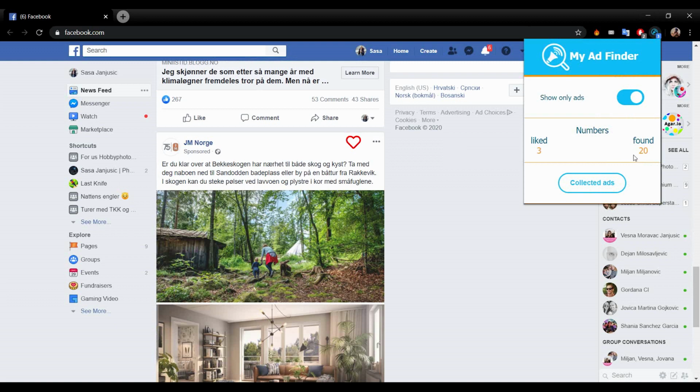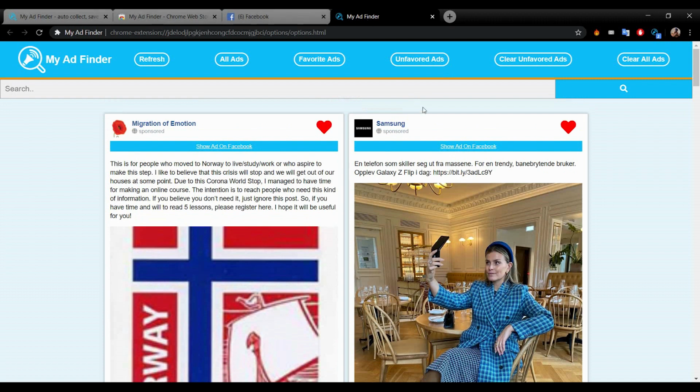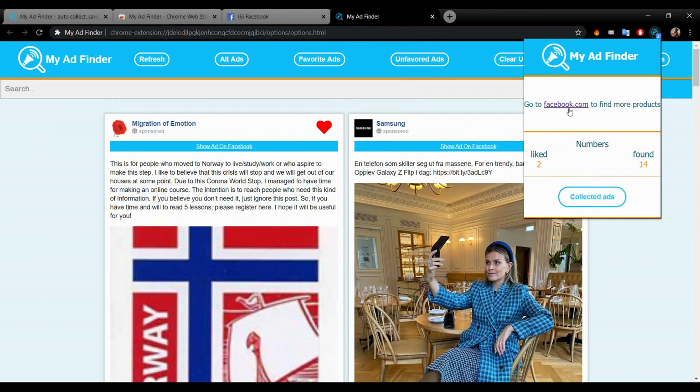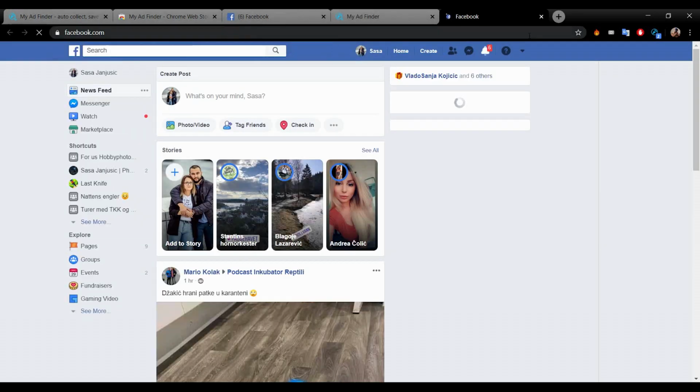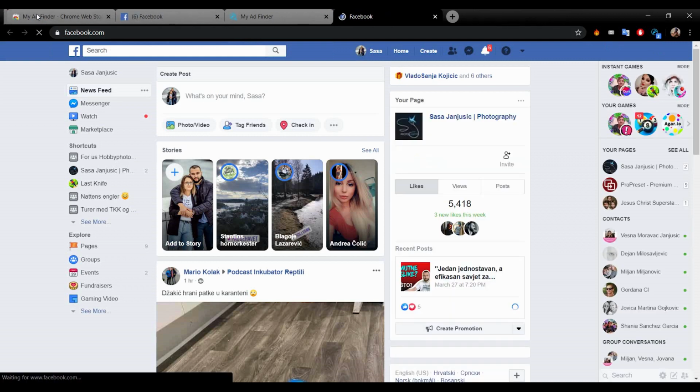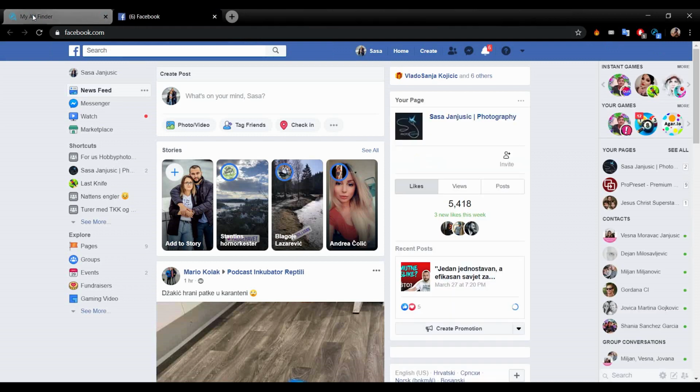And here under you have numbers. It shows you all collected ads and it shows you ads that you have tagged as your favorite ones. And the last thing, if you don't like to scroll your Facebook all the time to collect ads, you can just leave it open. Extension will refresh it automatically every few minutes and collect ads for you.